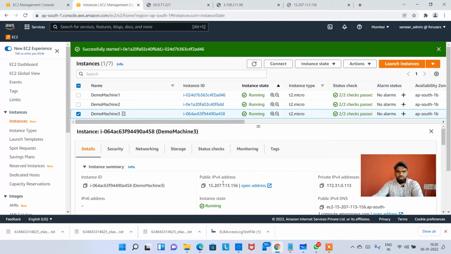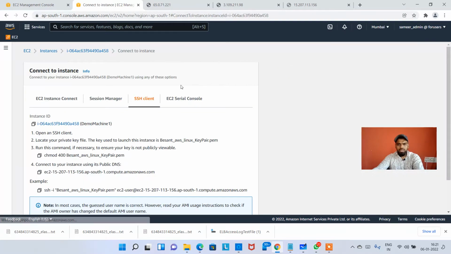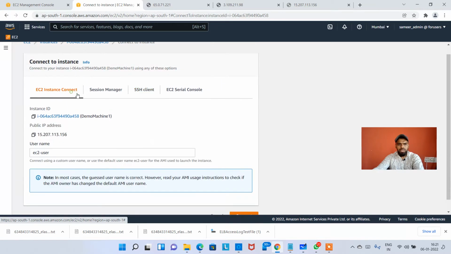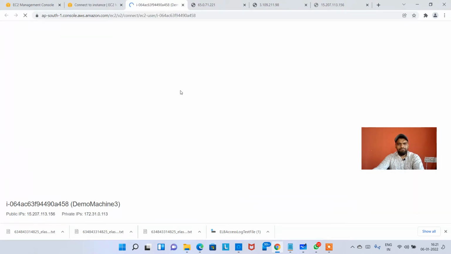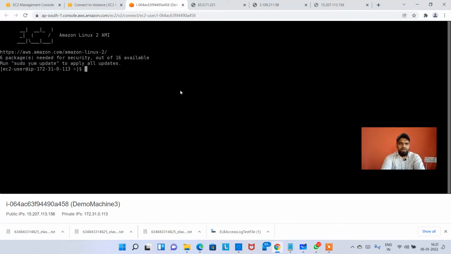Why? If you see demo machine 3, it says running. Maybe I did not install the Apache server. So in order to connect to the instance, I'm using EC2 Instance Connect and hitting connect. I'm in the terminal right now. Let me check whether the file is there or not. Wow, I think I didn't even do a bootstrap script.